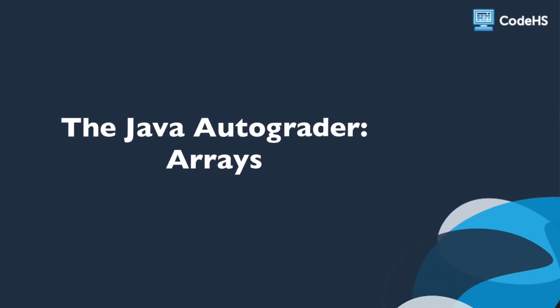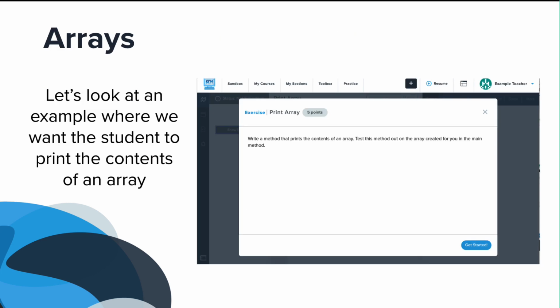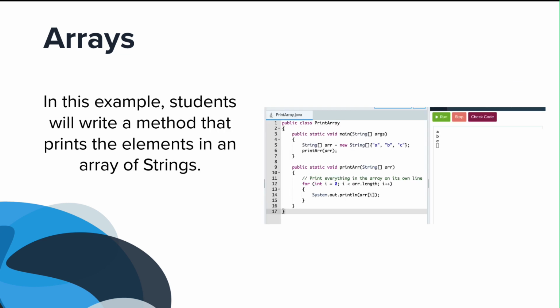Hi, in this video, we will learn how to create autograders for exercises that include arrays. Again, we will start by clicking Add Autograder. Let's look at an example where we want the student to print the contents of an array. In this example, students will write a method that prints the elements in an array of strings.